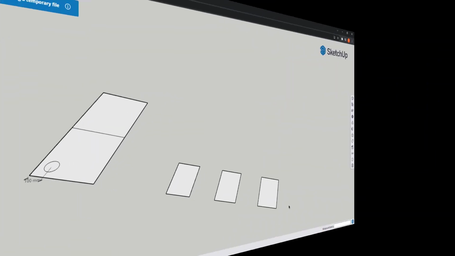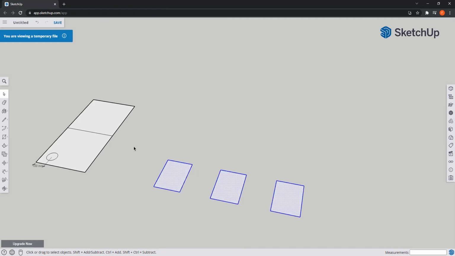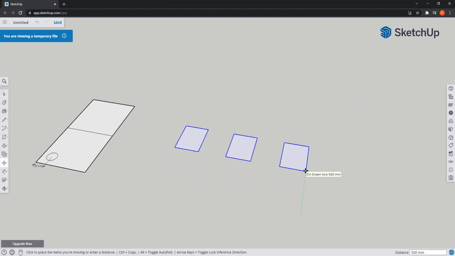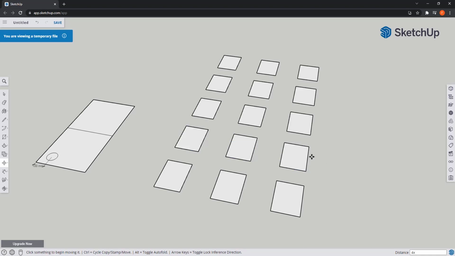Next, let's select the 3 rectangles, and I'm going to copy them, and don't forget to press the Ctrl button, 500 mm up, press Enter, and this time I will type 4x to have 4 rows of the copied objects.